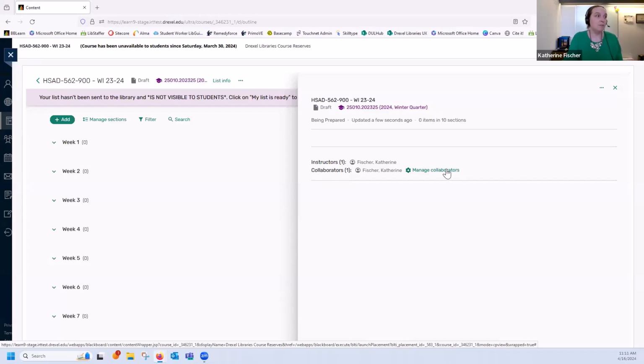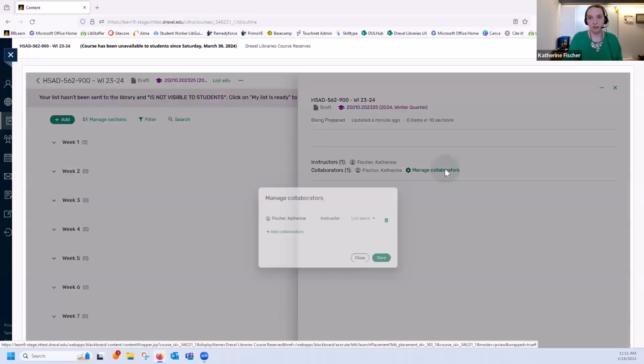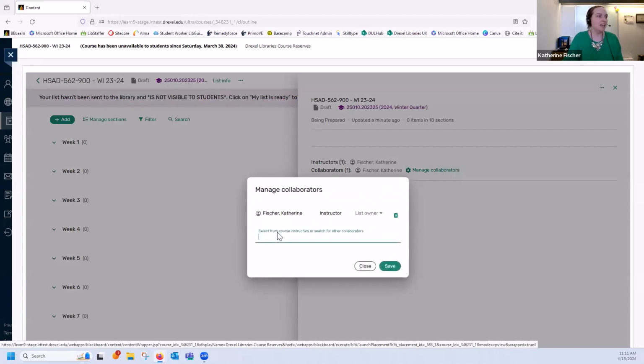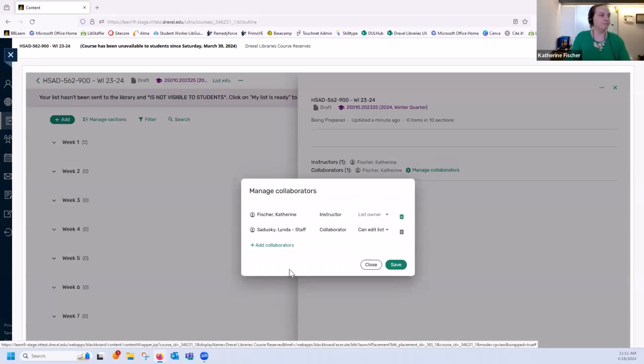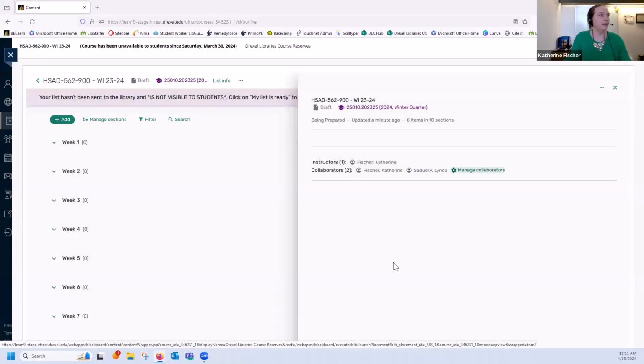And you do this simply by clicking this Manage Collaborators link and adding collaborators. You can type in their name, their Drexel user ID, any sort of information along those lines. So for example, let's say I want to add Linda as a collaborator. I can type in her last name, and there she is. Okay, and hit save. An email invitation was sent to the new collaborator. Linda will receive an email confirmation alerting her to the fact that she now has access to this list.